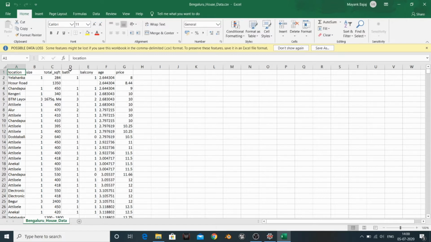Now, as you can see in this dataset, we have around 7 columns. First column is the location of a house. Second is the size of a house in BHK. Third is the total square feet of a house, that is the area. Fourth is the number of bathrooms. Fifth is the number of balconies. Sixth is age, that is how old the house is. And seventh is the price, that refers to the price of that house.